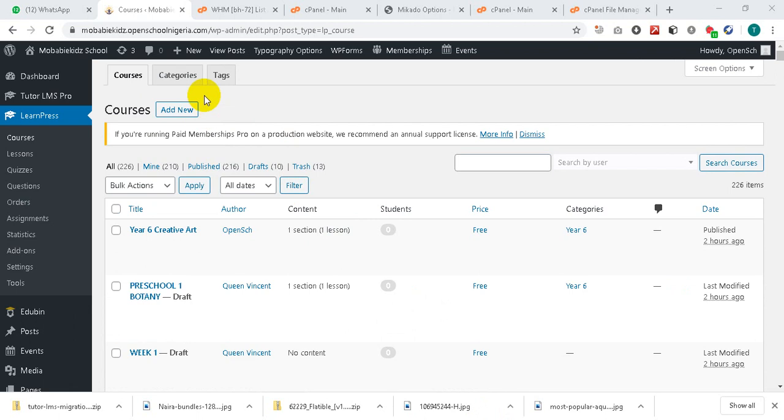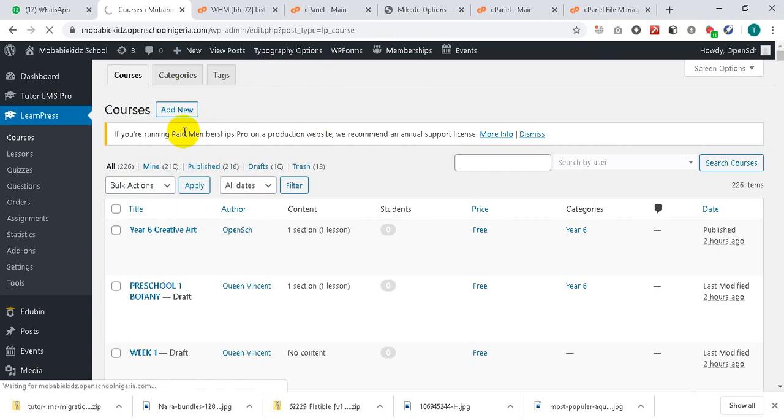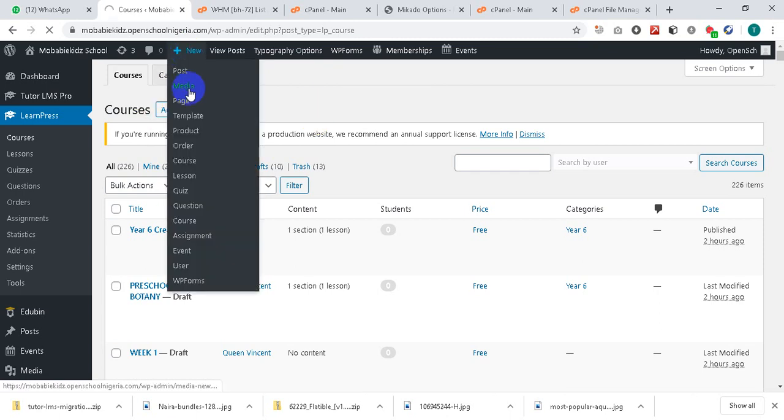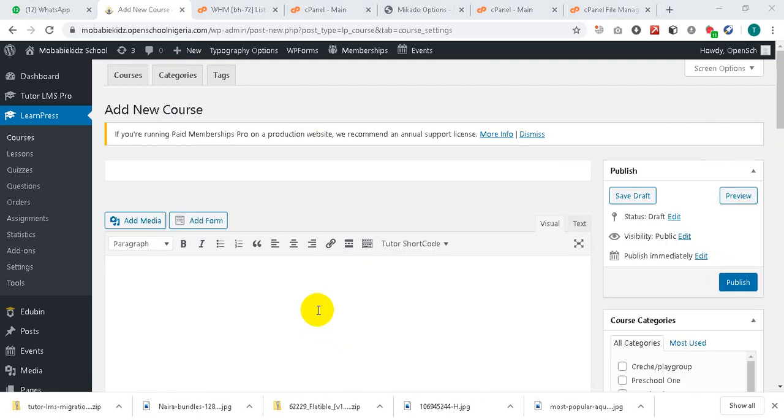So here we are. Now to create a new course, there are two options you can take here. Either you click on add new course here, or you go to this new link here, point to new, scroll down this menu up to course here, and you click on course. So whether you click on this button here or use the option here, it will still take you to the same screen. Okay, so here we are.